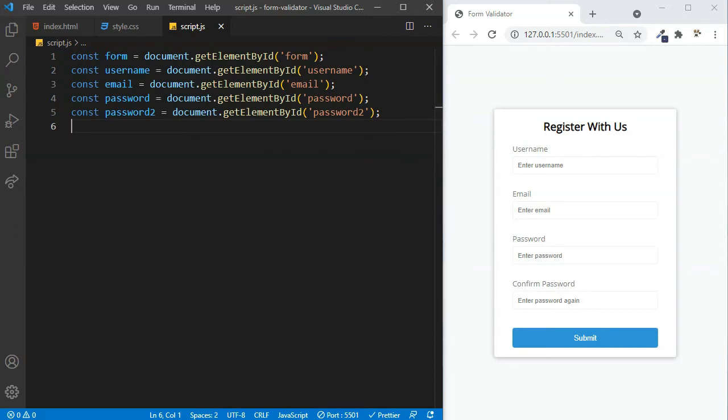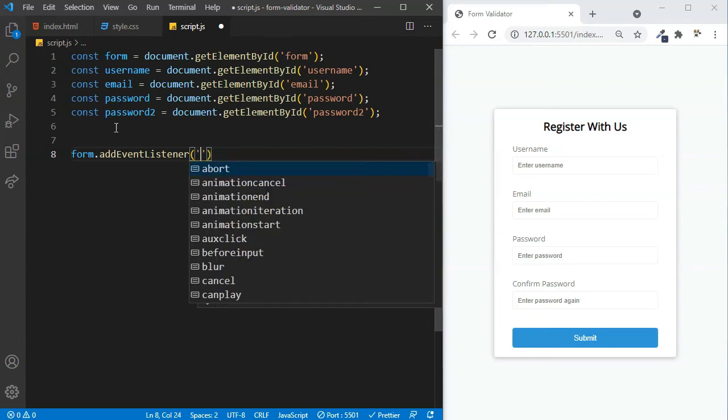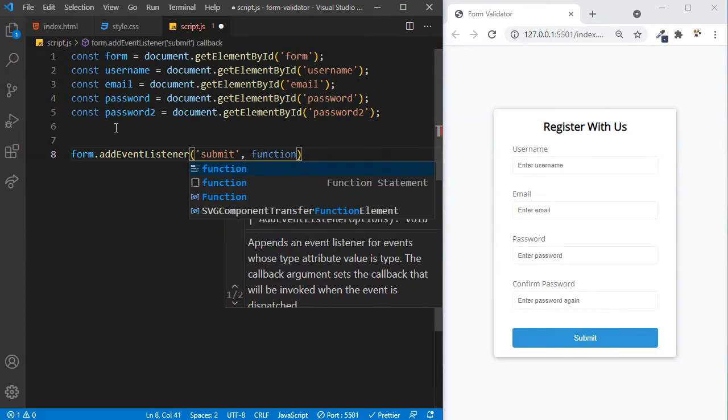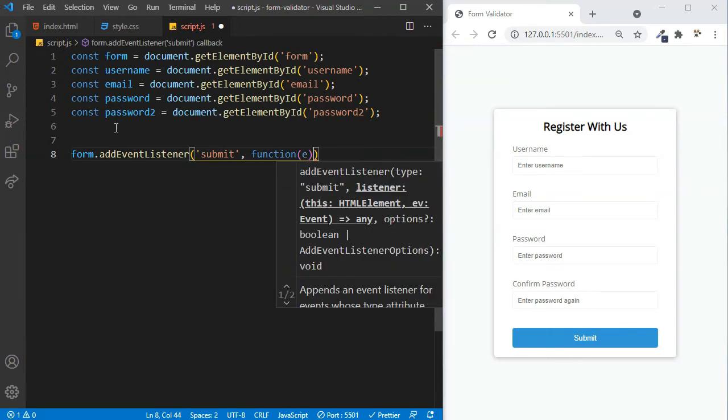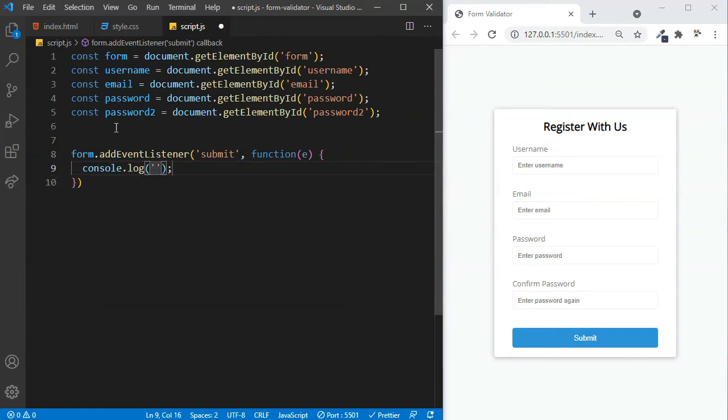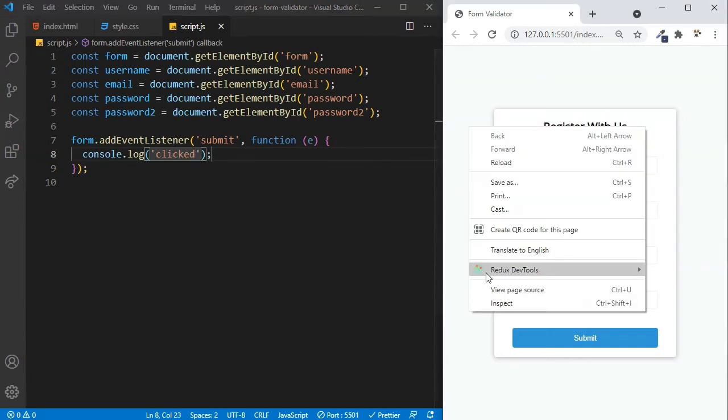Now it's time to add an event listener to listen to this form when we click on submit. So let's add that. We are going to say form.addEventListener. We are going to listen for the submit event, and we are going to call a function. It's going to take an event, and it's going to run this function. Let's just console log what we are going to get once we click on submit. I'm going to console log 'submit clicked'. So let's open up our console real quick.